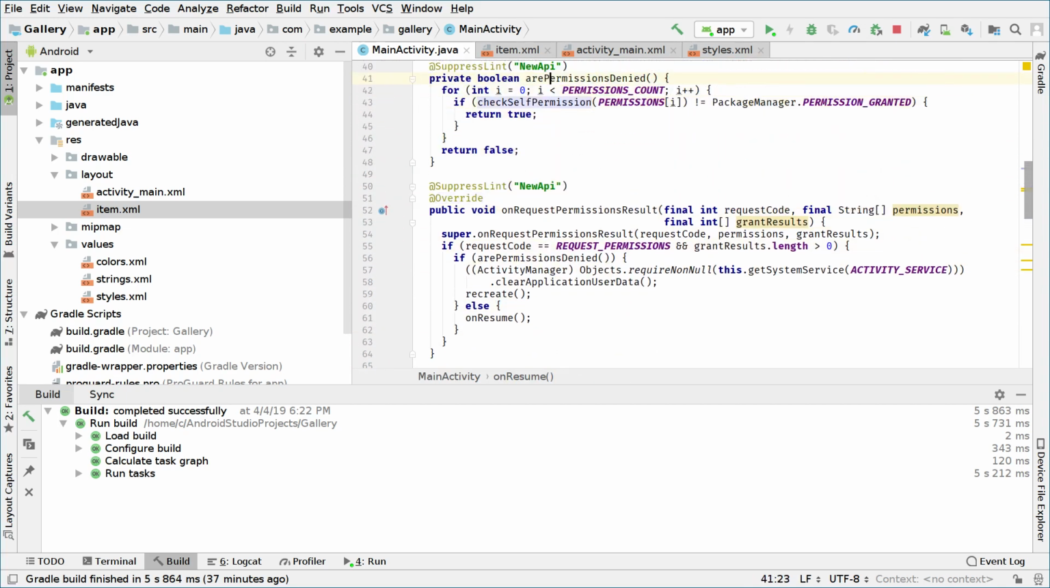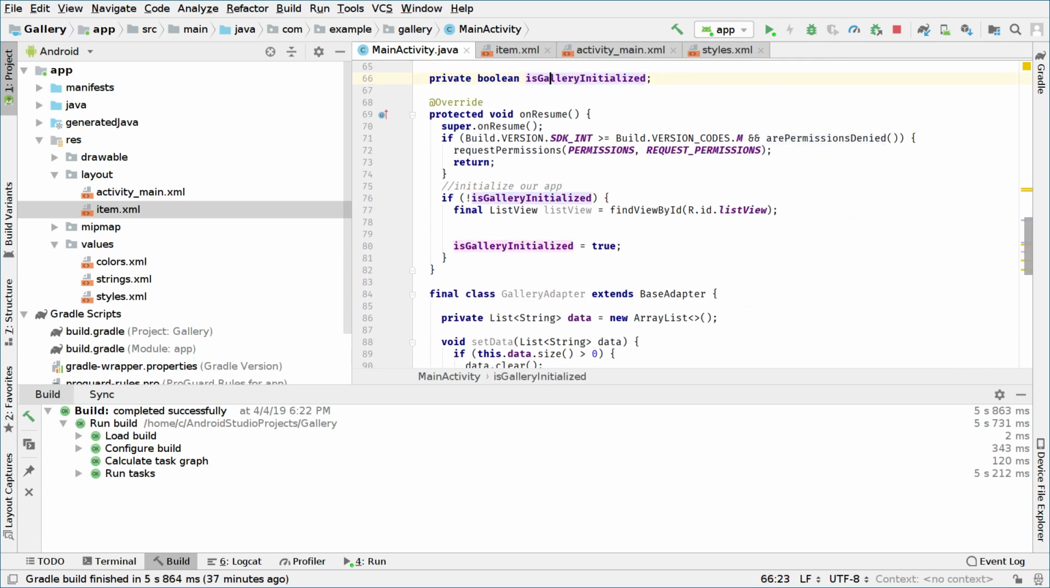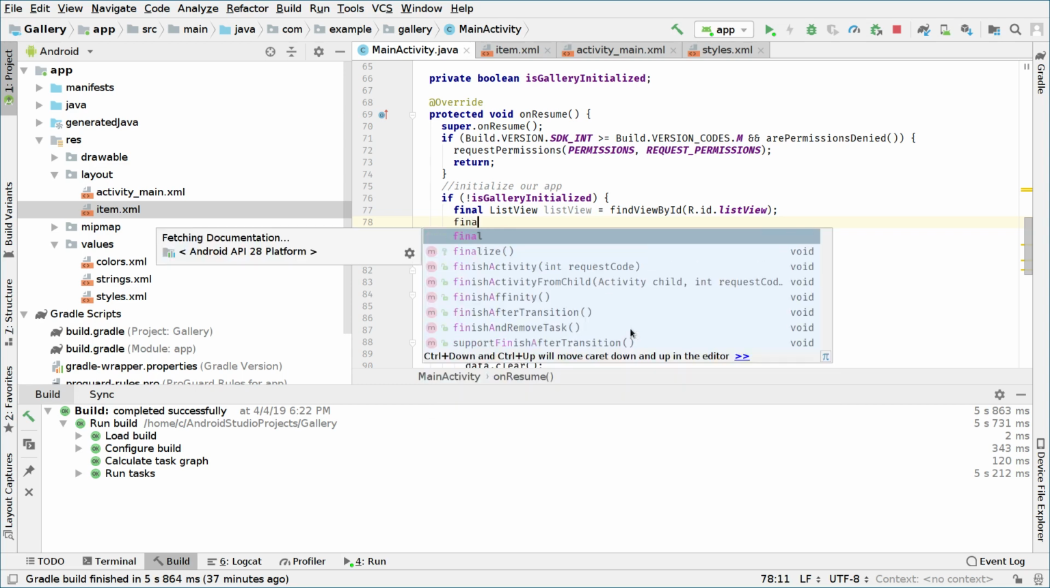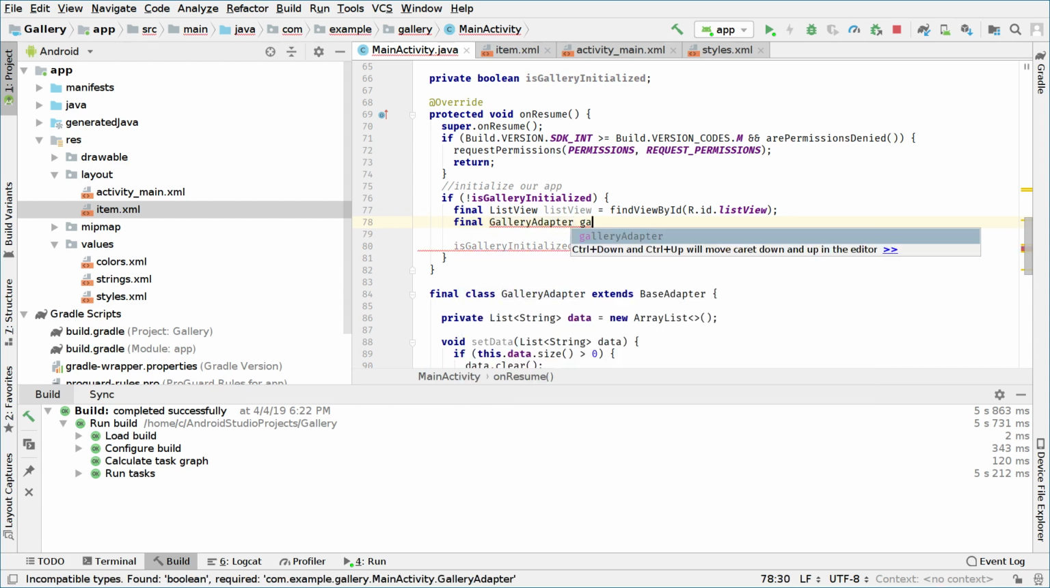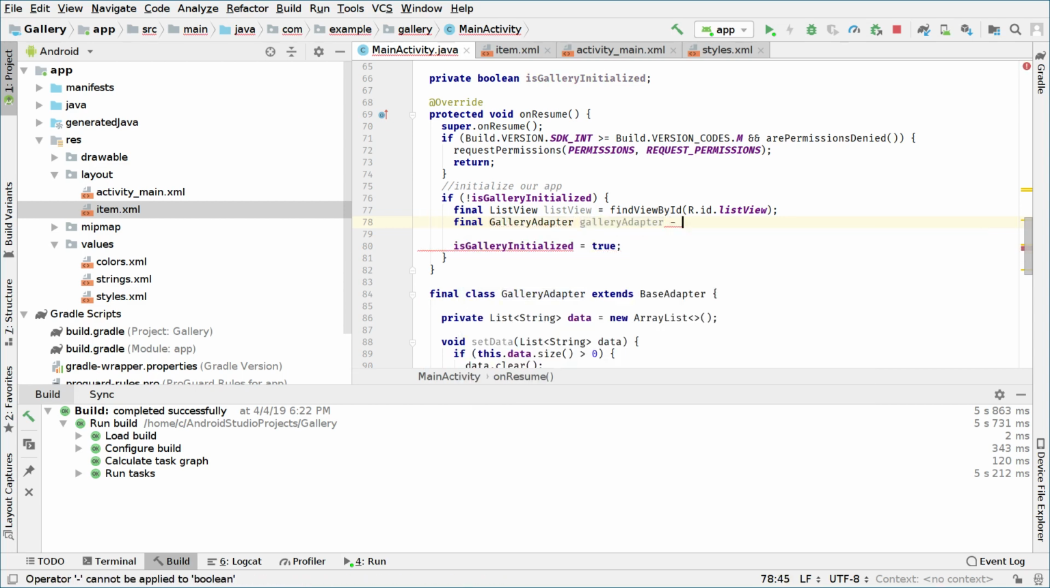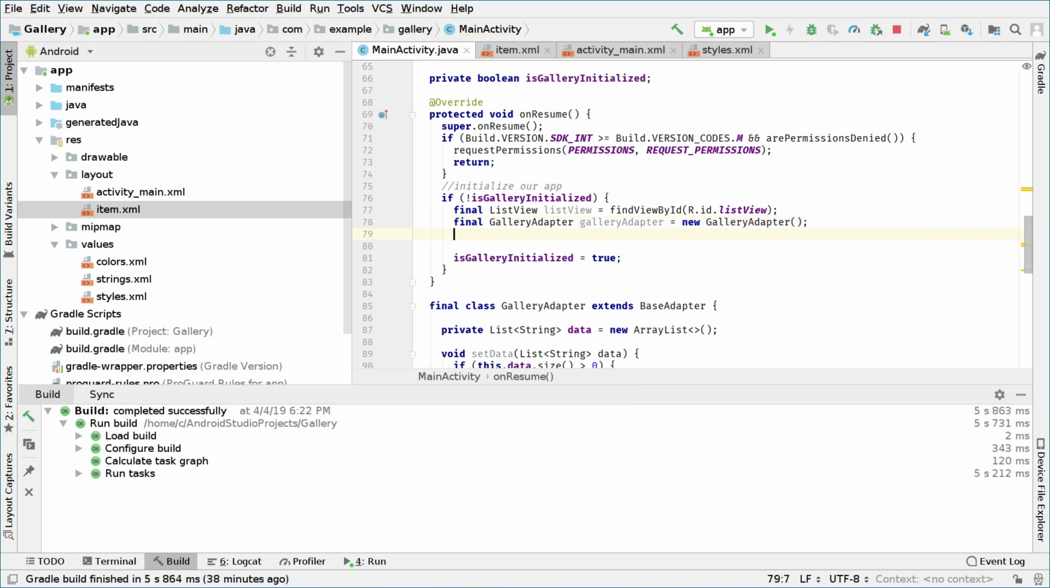Right now we will have to continue to our onResume method and actually start showing images. To do that we go to our onResume method. We already created the list view. Now that we have an adapter, we will create it as well. So final GalleryAdapter will be assigned to new GalleryAdapter. Pretty simple and easy.